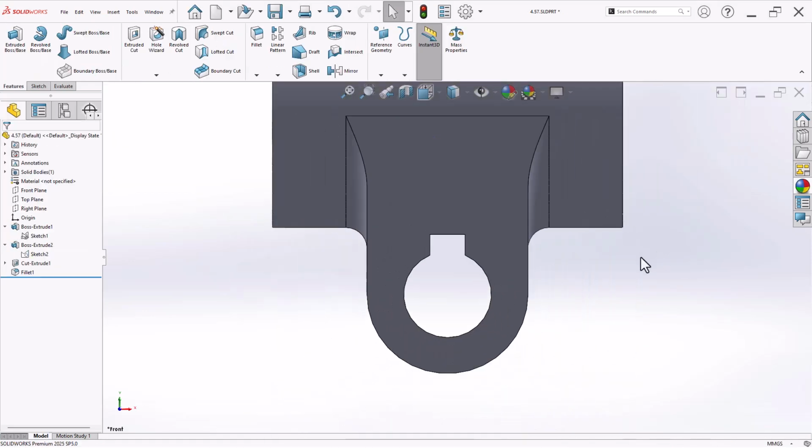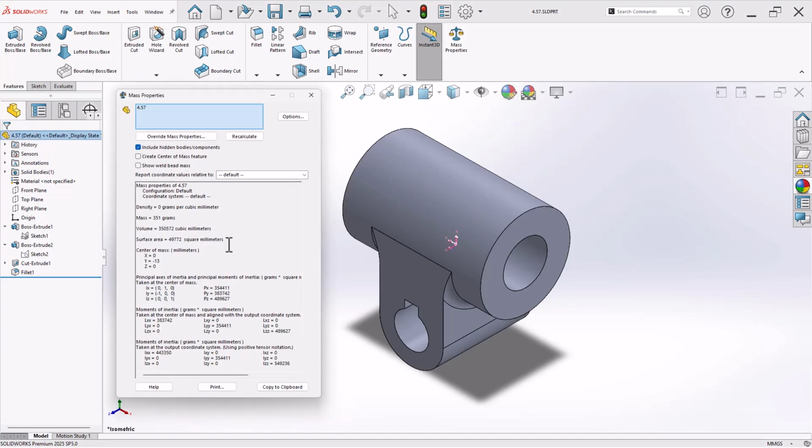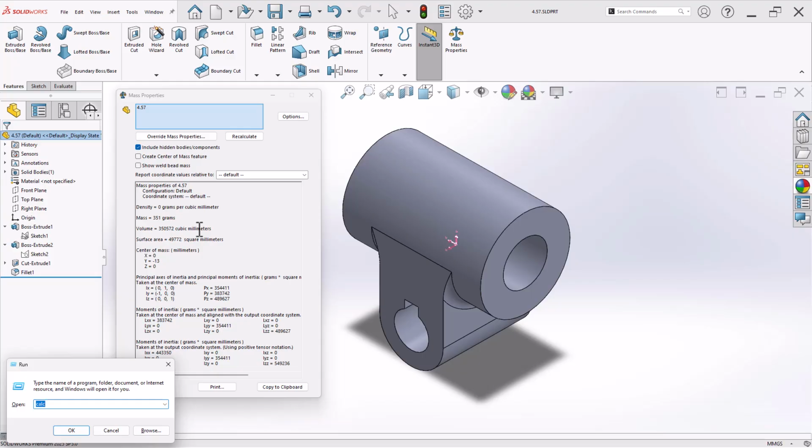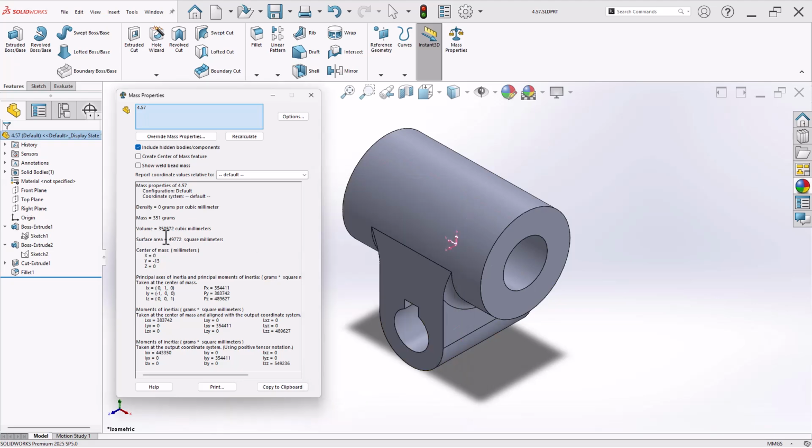Now let's exit and again measure the mass. So it's not much change. So 350572. Let's find the difference. So 350572 divided by 347206. So this is again less than 1%. So this is the correct answer.